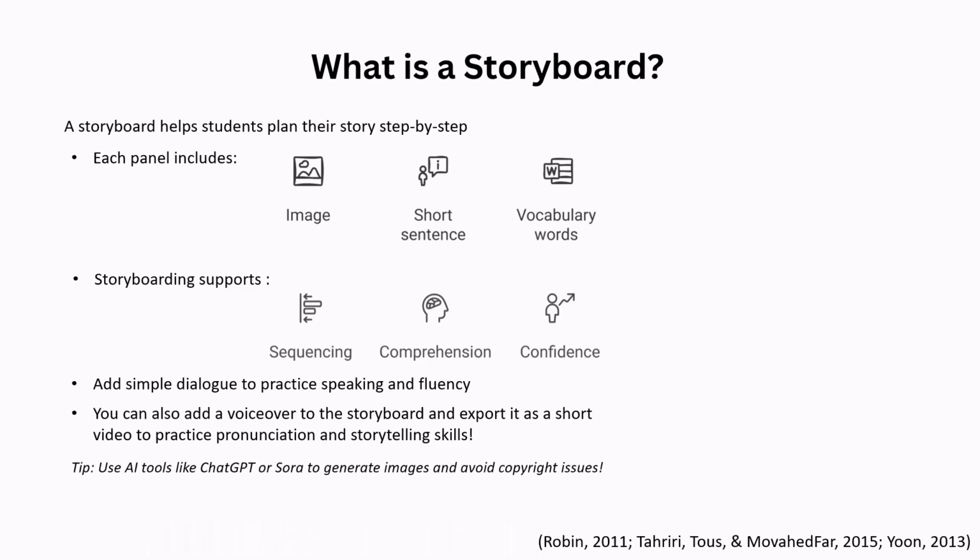And here's a helpful tip. AI tools like ChatGPT or Sora can generate custom images, helping you stay creative while avoiding copyright issues. Here is one example of digital storytelling.